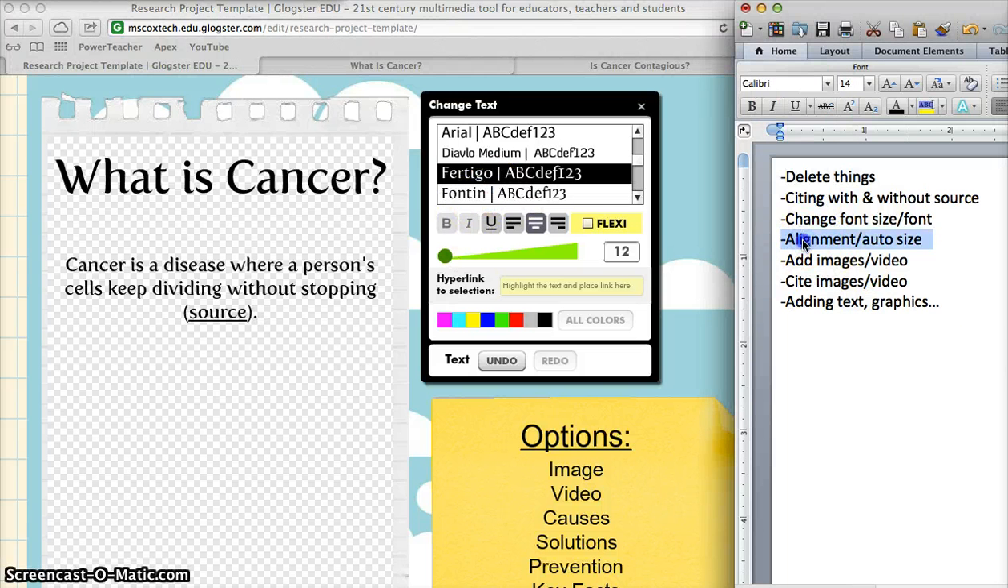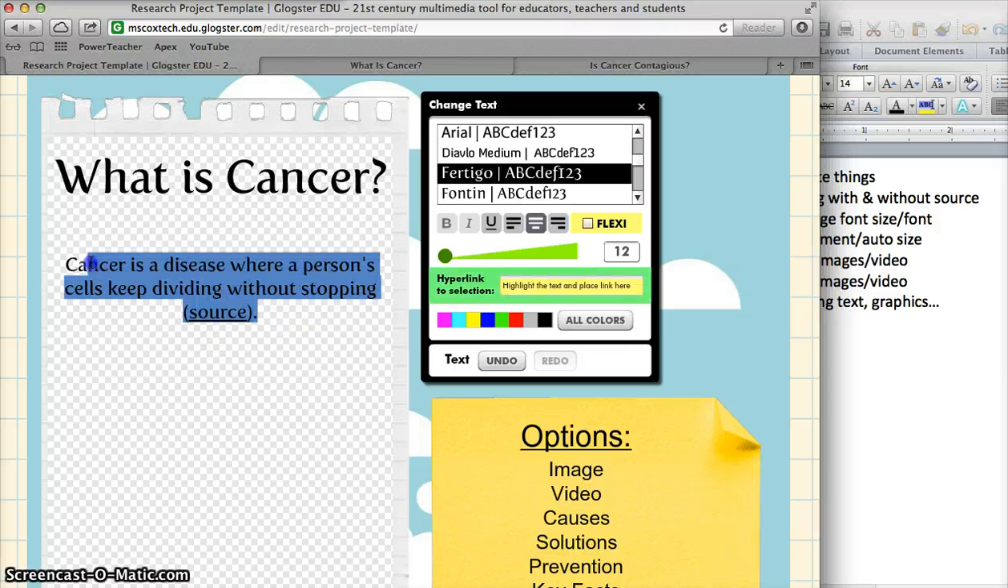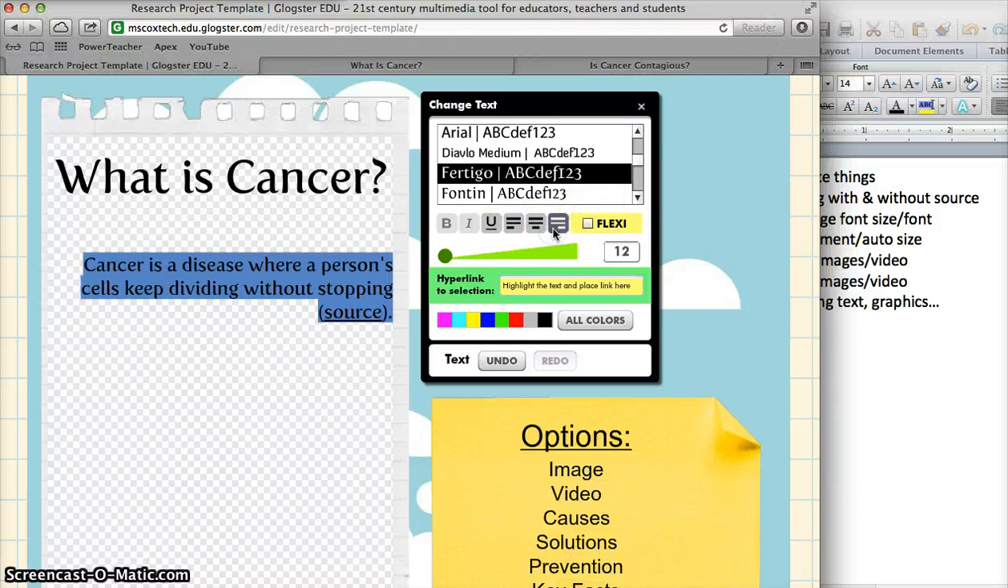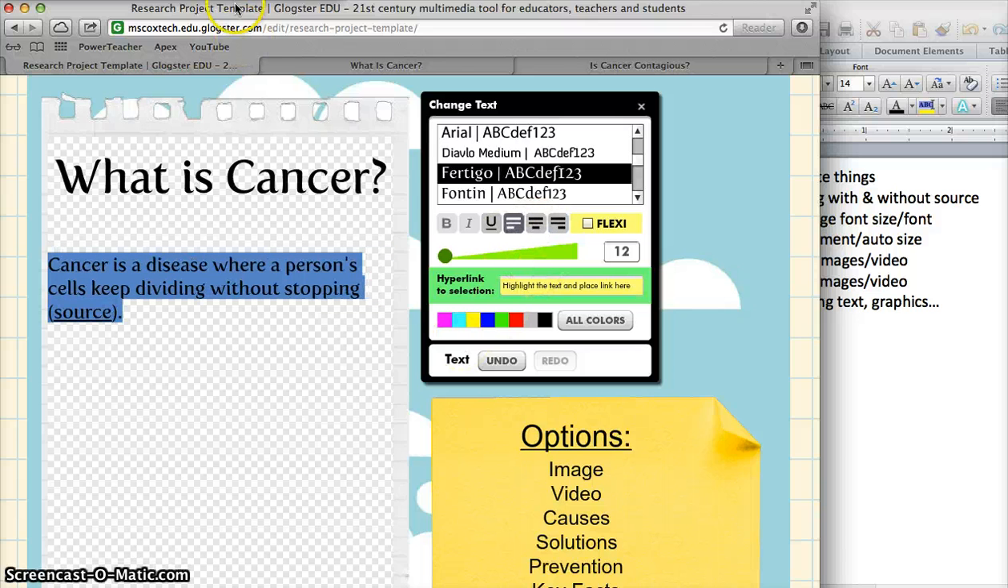Other things, alignment. We talked about Flexi. You can use all sorts of different alignments. If you don't want your paragraph centered, you can left align. You can right align. Just make sure that you select your text before you choose your alignment.